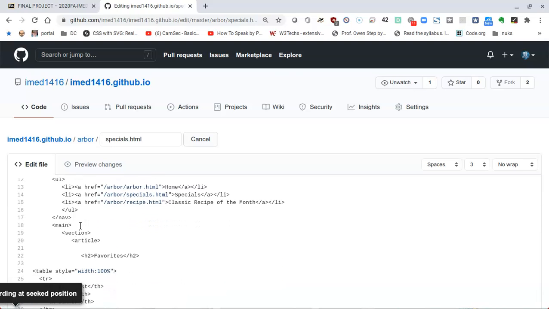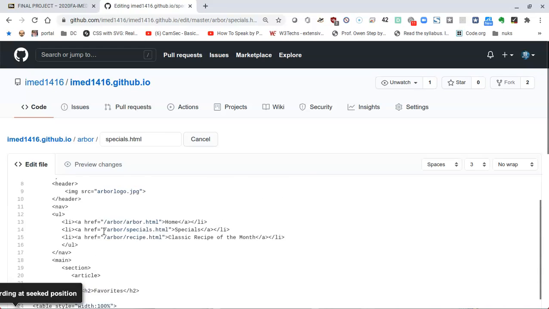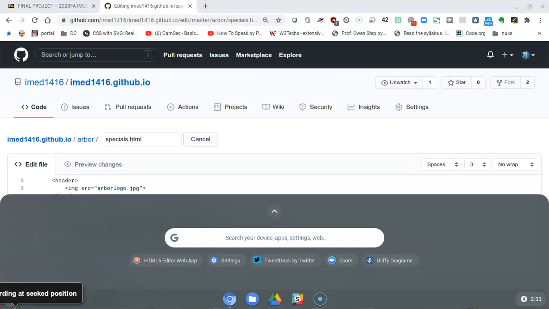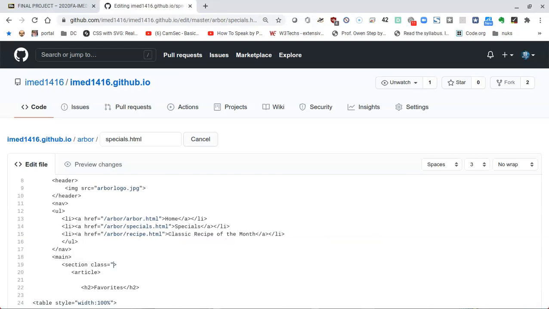scroll down to the section, and I don't know why this message won't go away. Go away. Okay, maybe that's better. And after section, we want to do the class to be left. So class equals quote left quote.